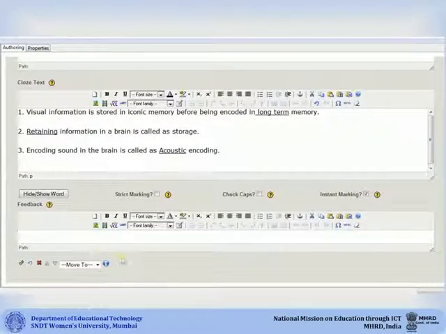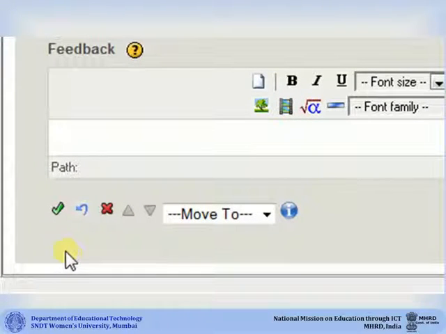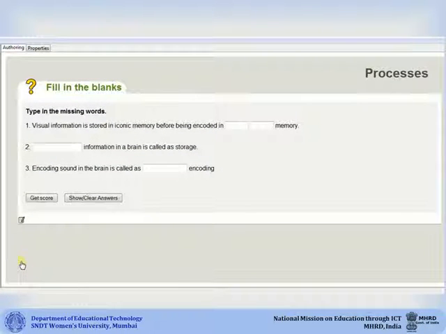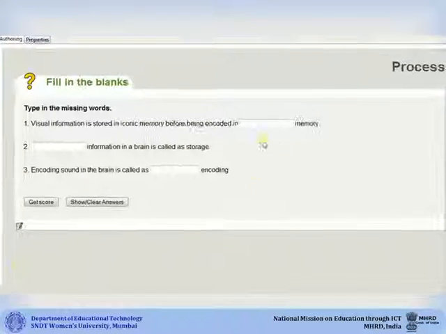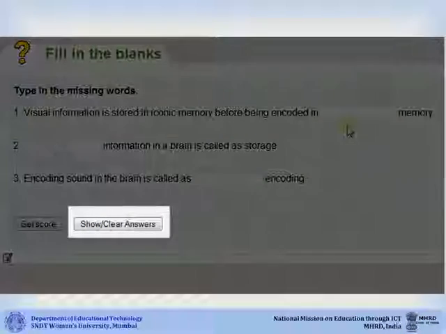You can also add feedback for the entire activity. Once you are done with creating your activity, click on the green check mark. Your iDevice will be added to the course. Learners can type their answers in the blank boxes and then click on Show Answers.